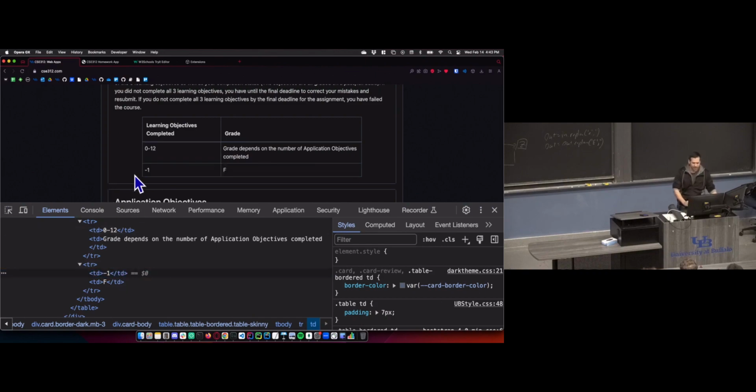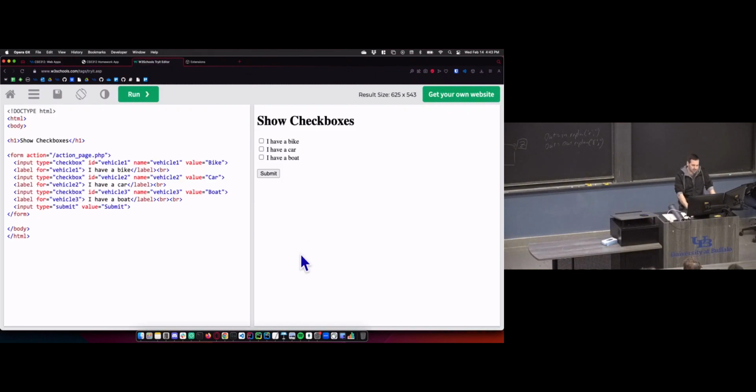-1 is an F. Now I can't fail the course. Like you can change everything. Obviously, this doesn't change the course policy or anything, but the users can do whatever they want to your front end. So here I have an example just from W3 Schools of some checkboxes.